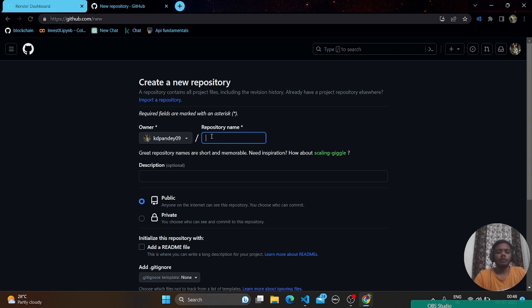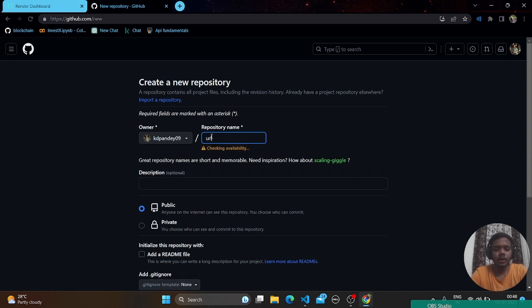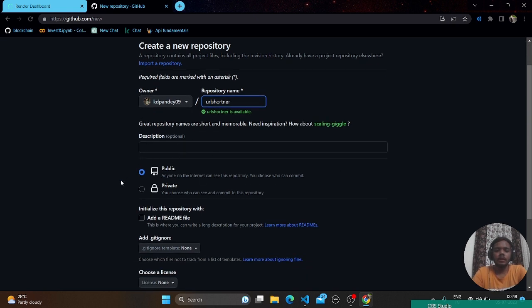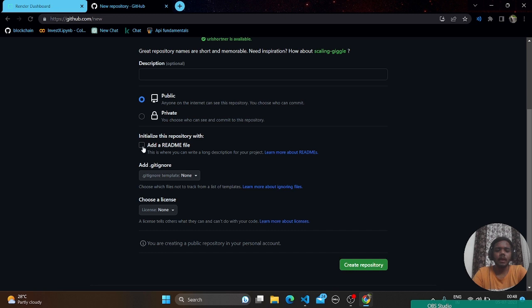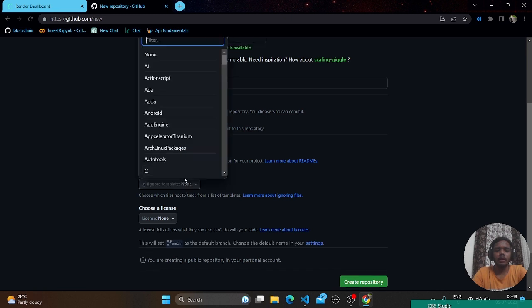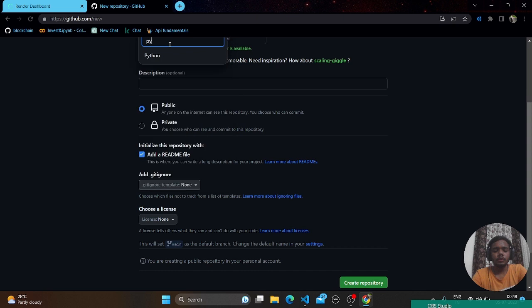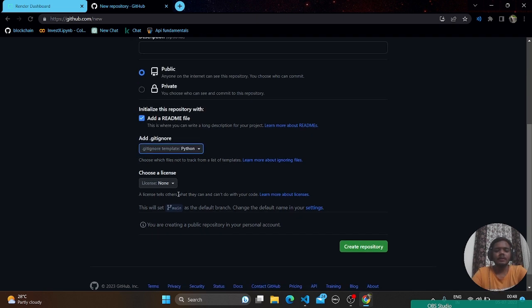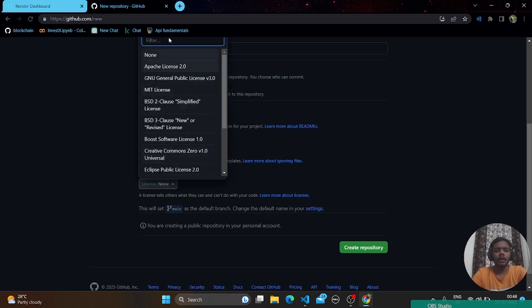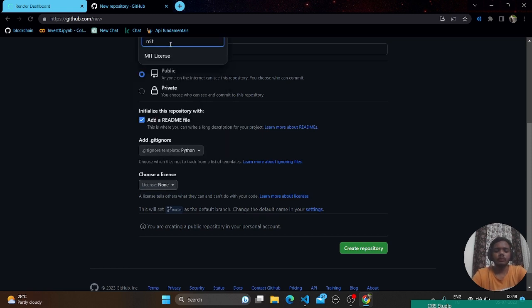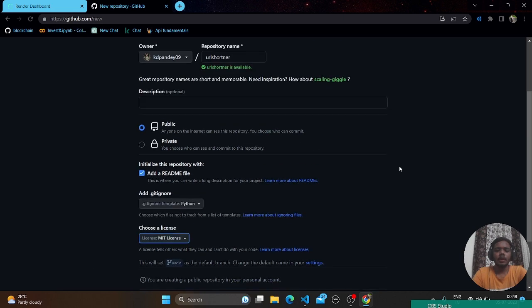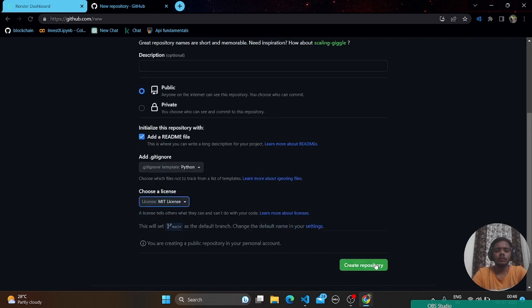Let us name the repository as URL shortener. Okay, URL shortener is available. Description, let us leave the description, make it public, add a readme file. Add a gitignore template. You can use the Python gitignore template. License, if you want, you can use the MIT license here. And then you should press on create repository.